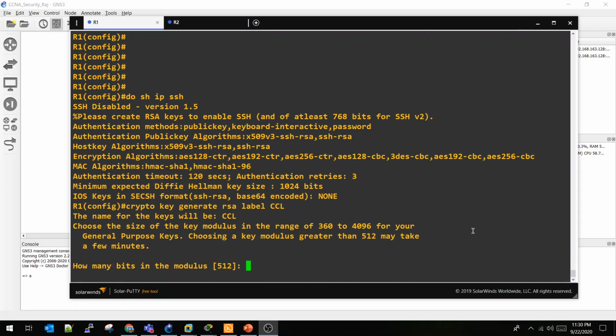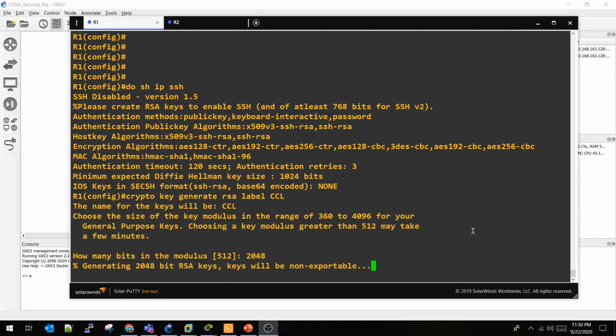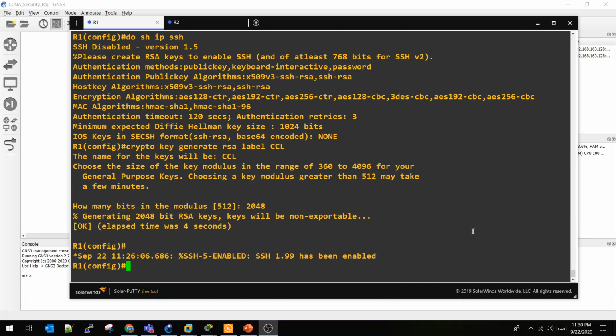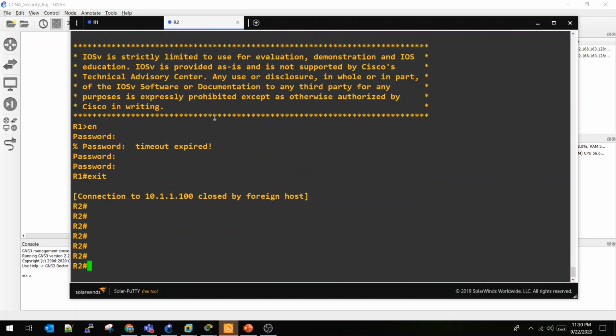Label SSH. What size would you like? Let's say 2048. Ideally this should enable version 2, and that's what I'm trying to do. Yeah, 199, that's fine. So over here you can see that it's enabled. Now, since that is done without a domain name, let's come here.